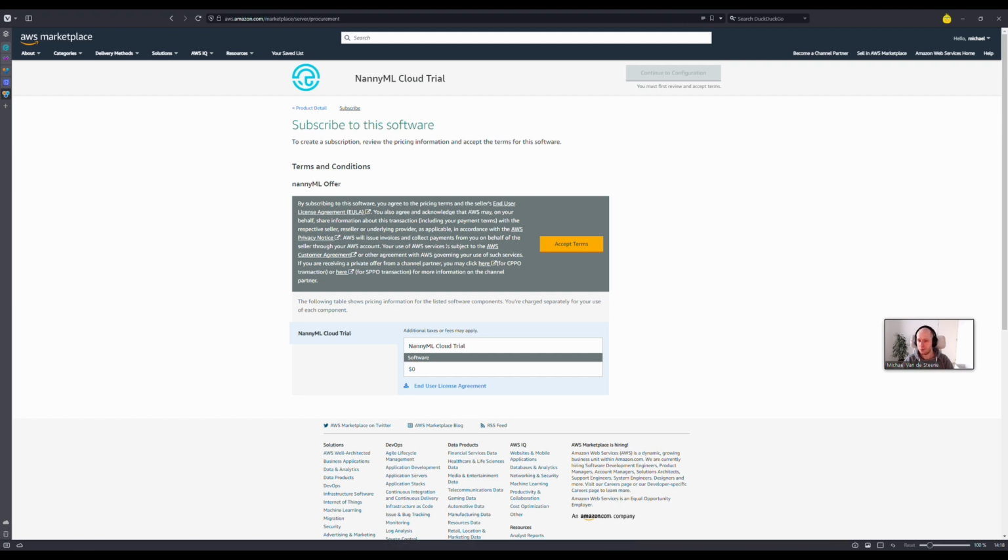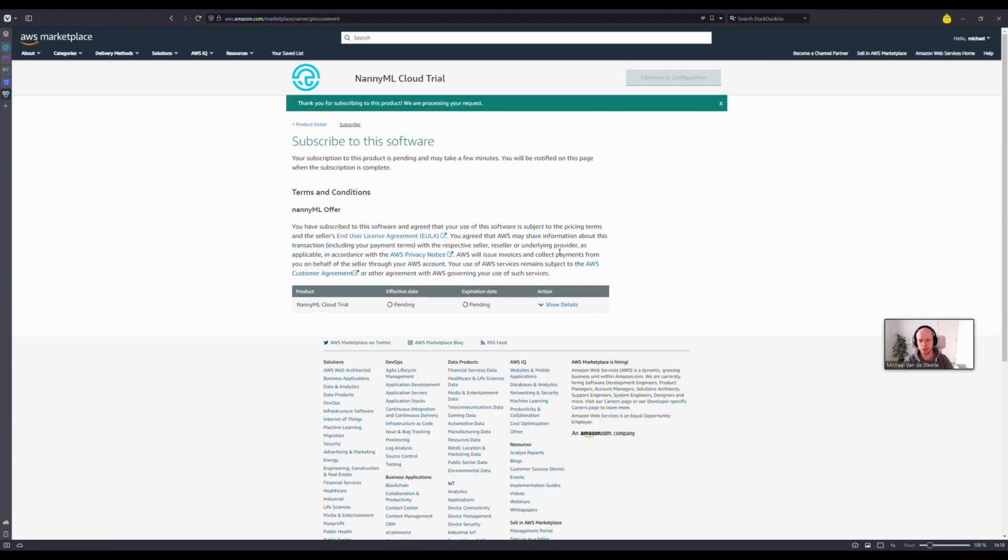We have to accept the terms here. It's a free offer in this case, so there's no price. I'll accept the terms, feel free to read through them. Of course, this could take 1-2 minutes for AWS to actually give us access to the software.